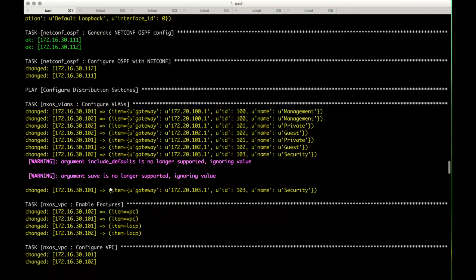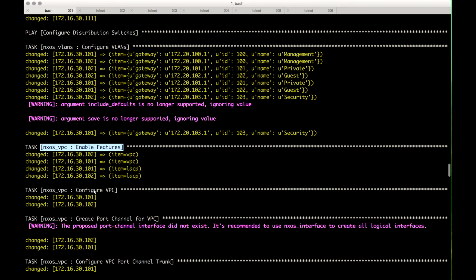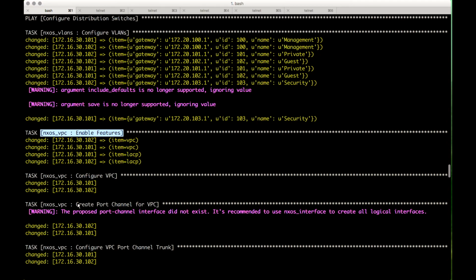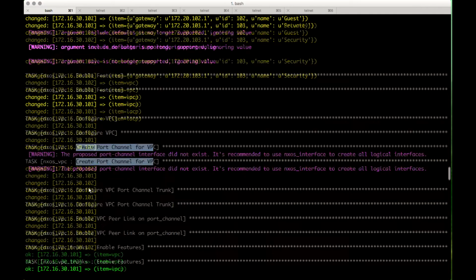Now one of the things to notice as we look at the distribution switches is the output from the tasks. In this example, we can see NXOS VPC, that's the role, and each role may have many tasks involved. So to successfully enable VPC, first we enable the features, then it configures VPC, then it creates the port channel for the VPC peer link, and then configures the other elements that go through. So we can see all of the bits that are composed as part of the roles.